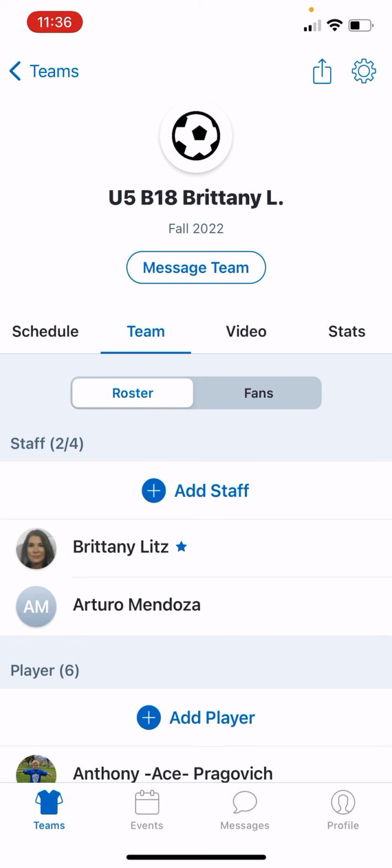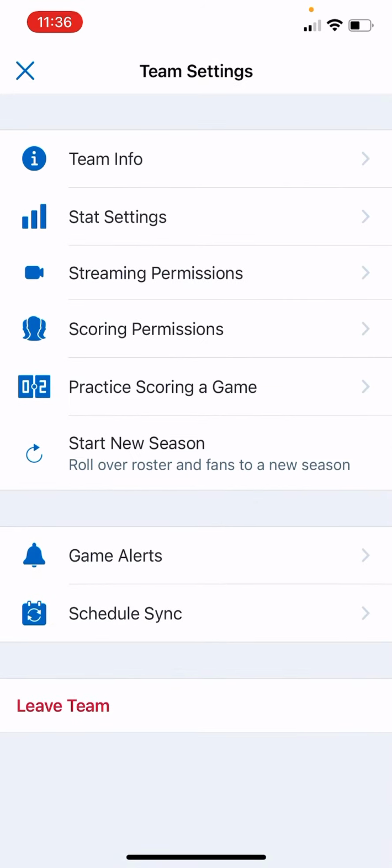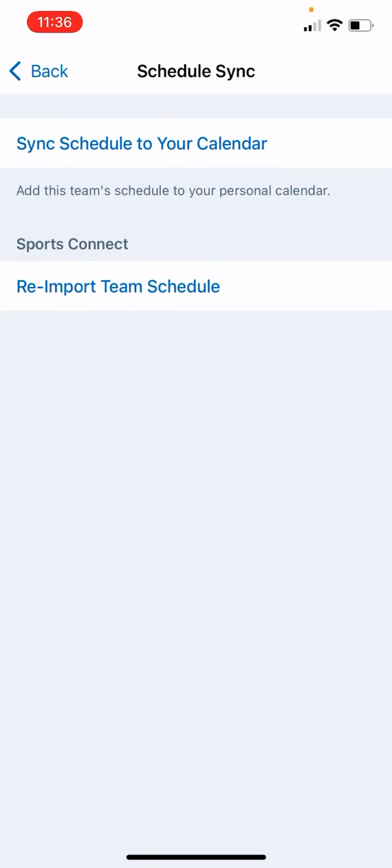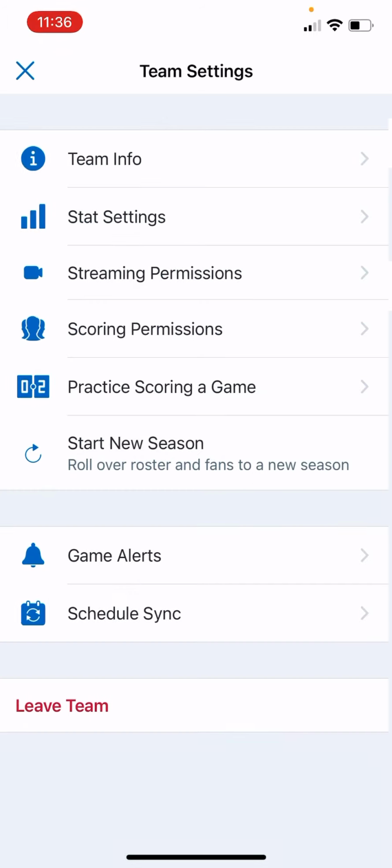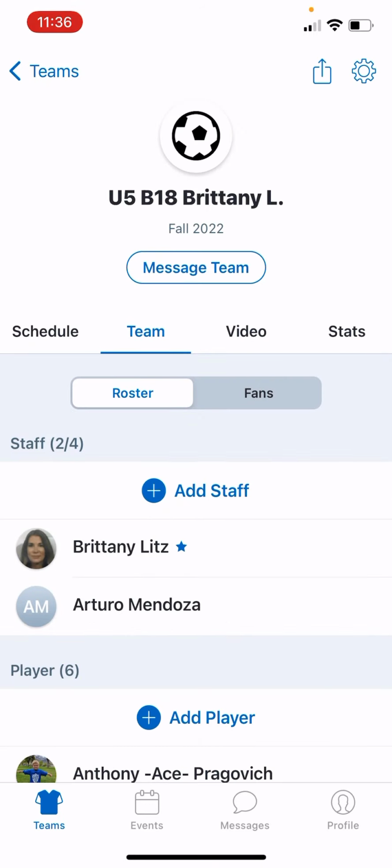Now, to get the calendar to sync with your phone calendar, you can go to settings, and the last option there says schedule sync. Then you can go to sync schedule to your calendar, and that should do it for you. The very first time you log in or download the GameChanger app, it may ask you to verify your email, and it'll send an email to your account, and you have to click that link. But then everything else is pretty much self-explanatory.